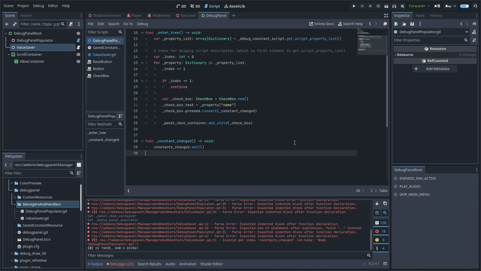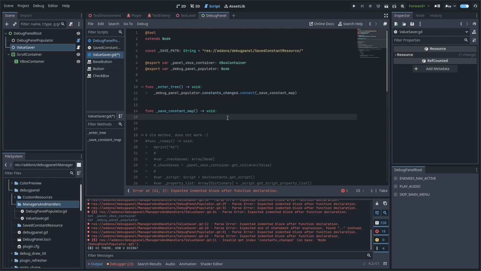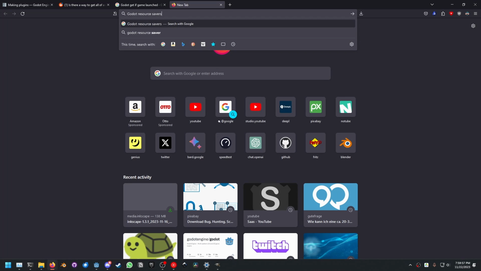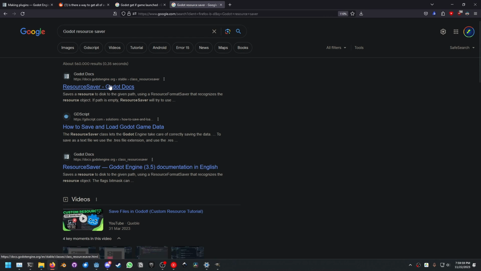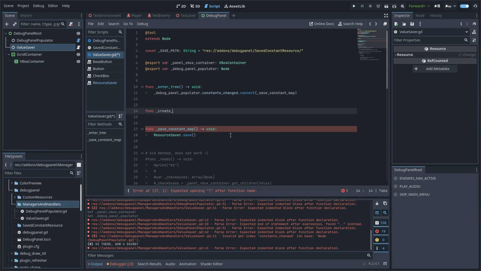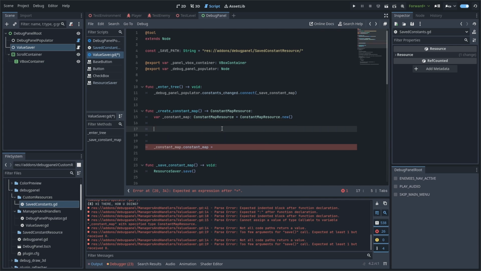Yep, perfect. Works like a charm. And then we just need to save it. How do I do that? I have no idea. Godot resource. I heard that there's a resource saver class in Godot, but I've never used it. A singleton for saving resources to the file system. Func create constant map. We need to create that first. This is our constant map resource, not to be confused with our normal constant map.